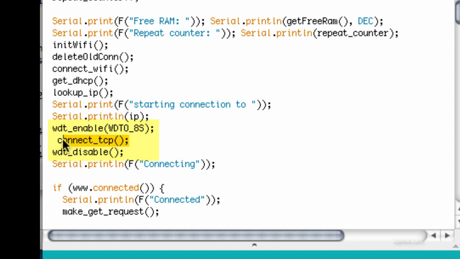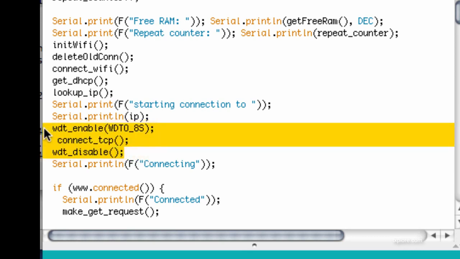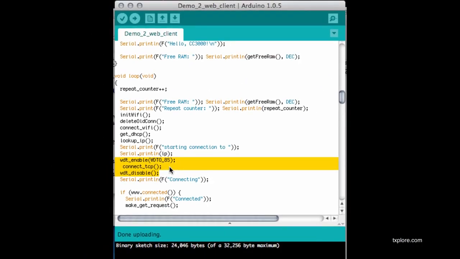After a lot of experimentation, I realized that the problem causing the fragmentation and the sketch to freeze was isolated in this function call. So I enabled the watchdog timer just before I call connect TCP, and then disable it right after I call connect TCP. Hope this makes sense. Have a look at my notes, and if it still doesn't make sense, please let me know. Send me a message.